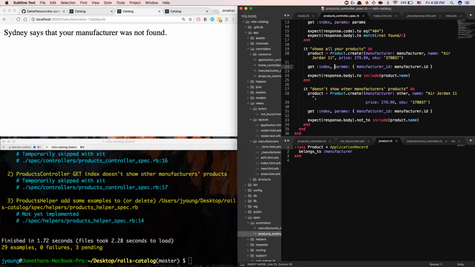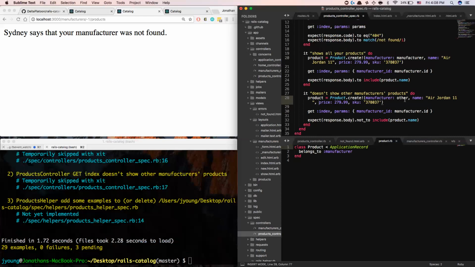I'm making a GET request with these parameters. And then finally, I expect the response body to include that particular name. It doesn't show any other manufacturer's products. So the idea is that when I go to a particular manufacturer, if I'm Nike, I'm only going to see Nike's products. I'm not going to see Reebok's products. Then I'm going to create this product, but with Reebok instead of Nike. It's the same thing again, but I expect this response body not to include that product's name. So one shows all of your products, but it doesn't show any of the other products.